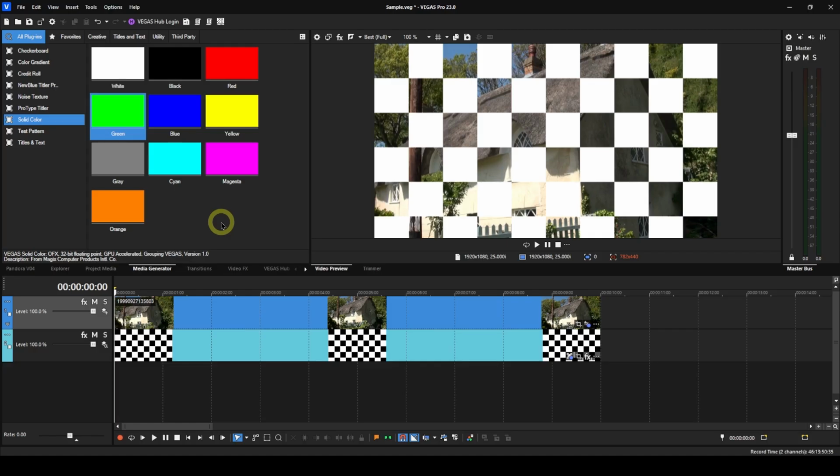Now the black squares. Black has a pixel value of 0, 0, 0. If we add 0 to any bit value of the pixels in the video event, those pixel bit values don't change, so the black squares in the checkerboard are masked and the video shows.